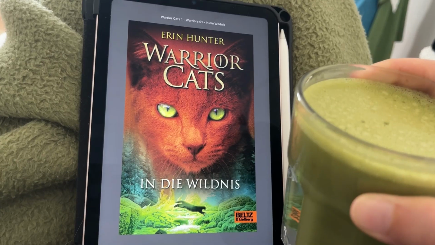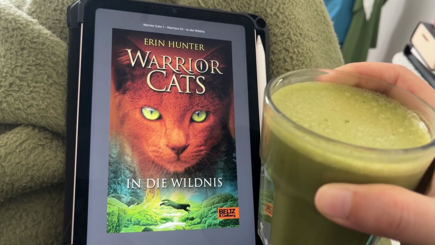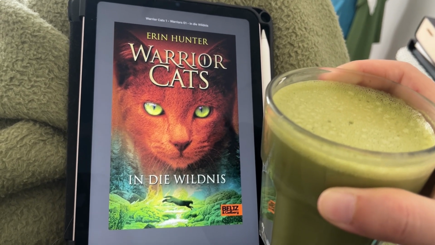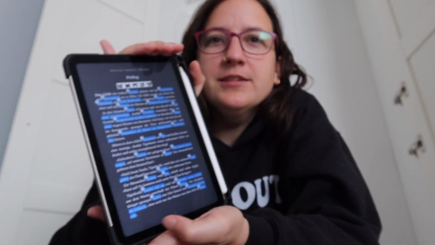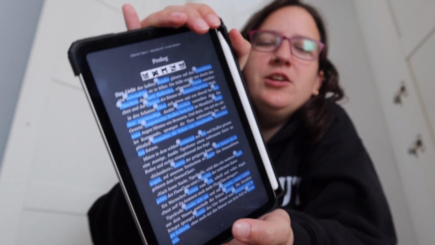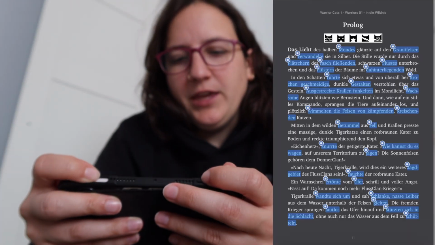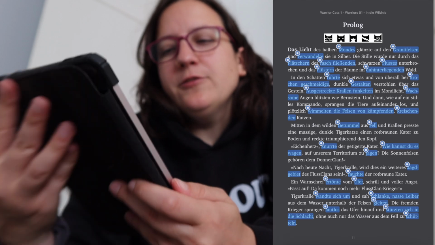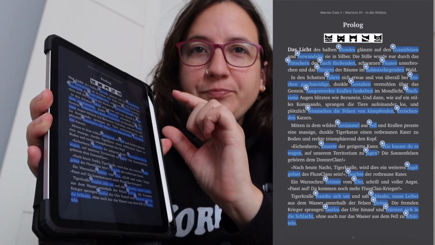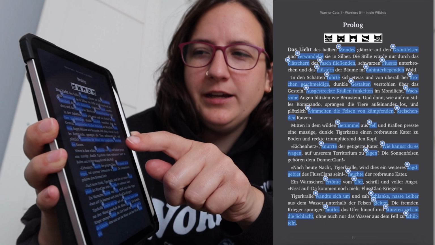Good morning. So I have been reading the Warrior Cats book. This is the first page. I decided to try to read it in German, and obviously it is very far above my level. You can see, I'll screenshot so that this isn't so horrible. You can see in the first paragraph, I was really struggling.